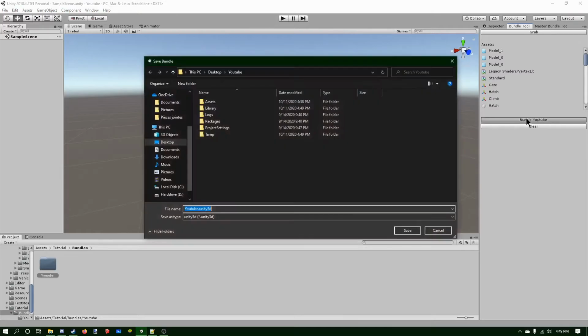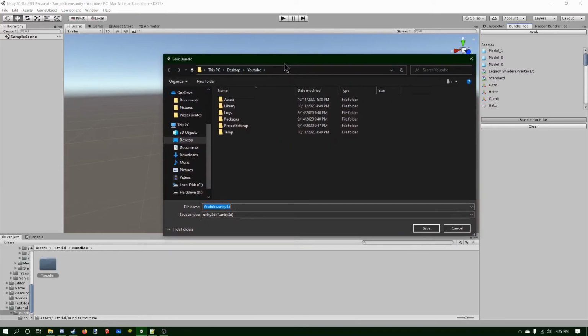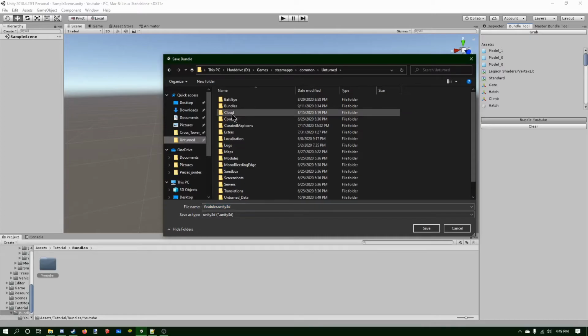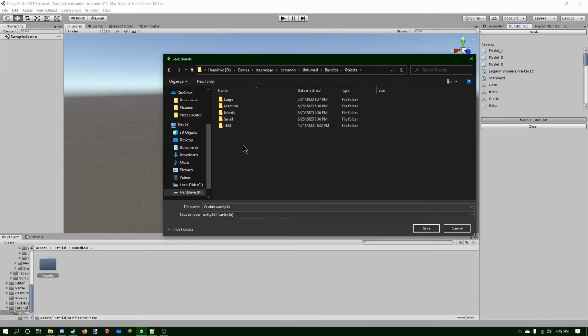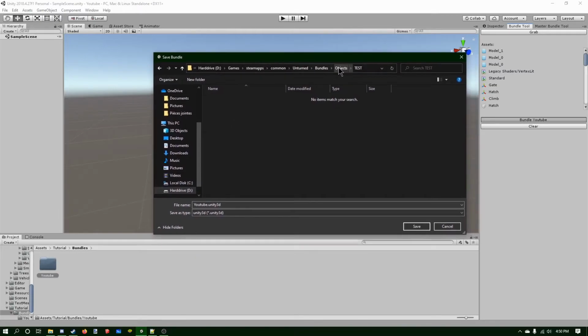Now I'm gonna click bundle right here, but I don't want to bundle it in a folder, then have to modify it and all that. So what I'm gonna do is go directly in the Unturned folder that you can pin if you're on Windows. I don't know how it works on Apple and stuff, but you can go into bundles and then objects right here. I've got my test folder here, so you can just put it in there.